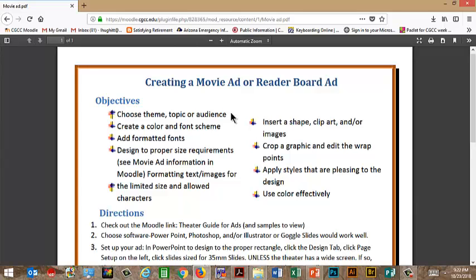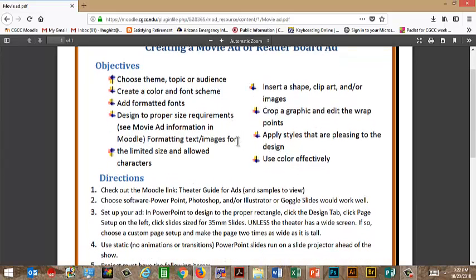For the theater, for a movie, they have some very specific requirements that are very similar to what you need to do for a reader board. So it really doesn't matter which one you're doing. They need to basically meet the same requirements. So you're going to get a color and a font scheme. Going to add some formatted fonts in there. Designed to the proper size, and we'll look at that in a minute. Going to be formatting text and images for the limited size and allowed characters. You're going to do shape, clip art, images, crop, graphics, all those types of styles, color effectively.